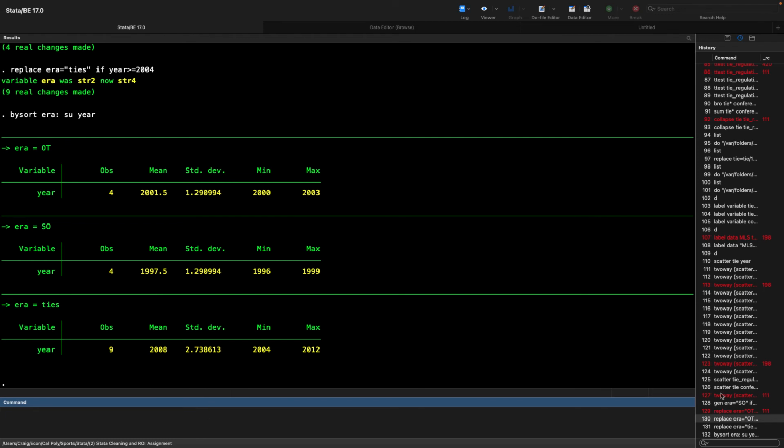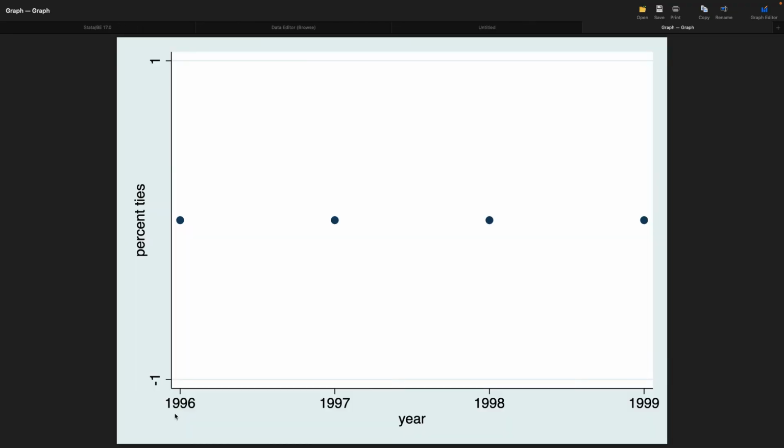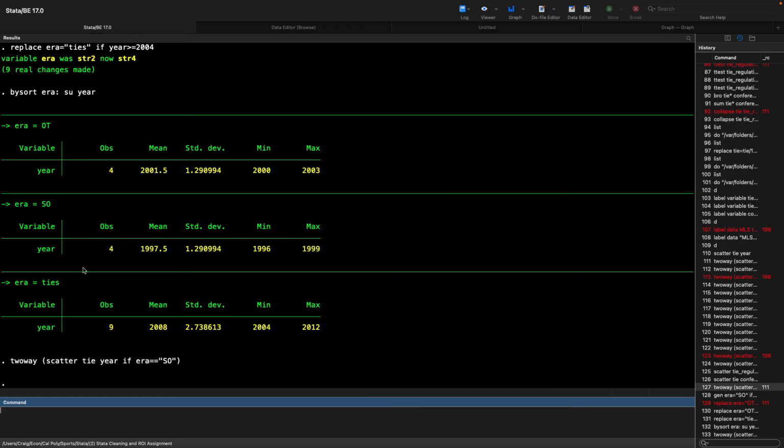Okay, so now we will make a two-way scatter plot. I'll just start with 1. Show me the shootout era. There should be 4 dots. There is. And there are no ties. That's at 0. Makes sense.